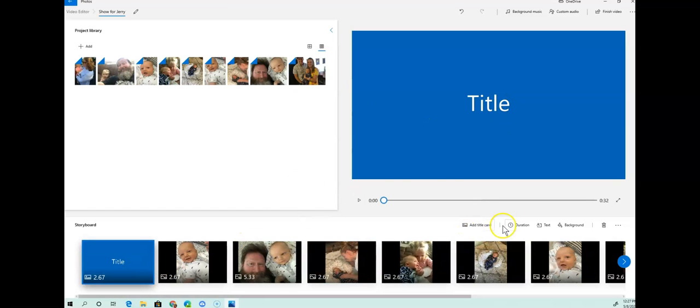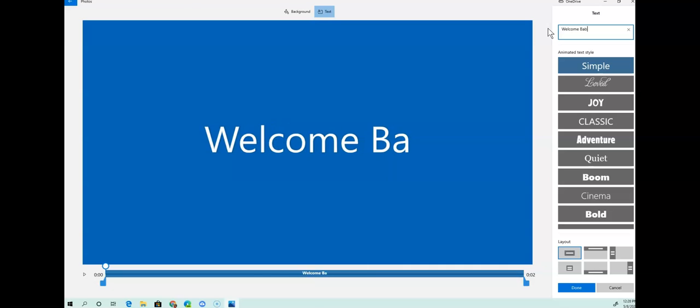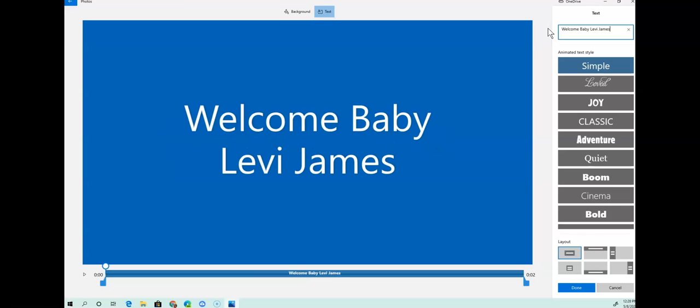I'm going to make a title card for mine. And in order to put the text on the title card, you don't click there and you don't click up at the top. You click where it says text. And so I can choose a font, and I can choose kind of where I want the words to be down there at the bottom of the column. You'll see. So let me just type in welcome baby Levi. His middle name is James, so we like that. And then his last name is, of course, my maiden name.